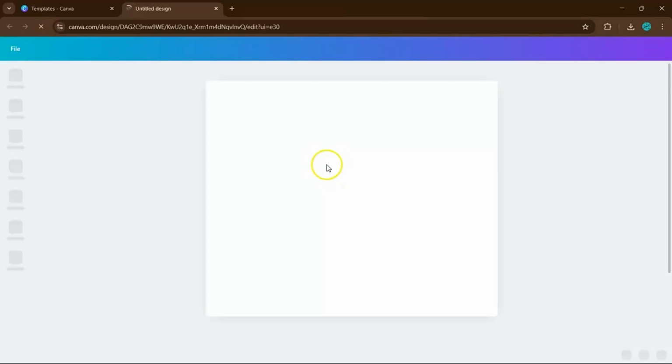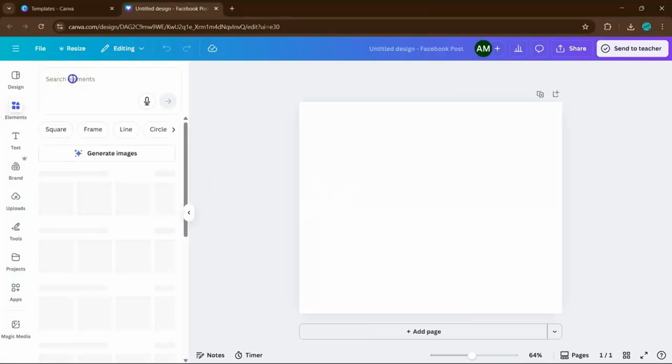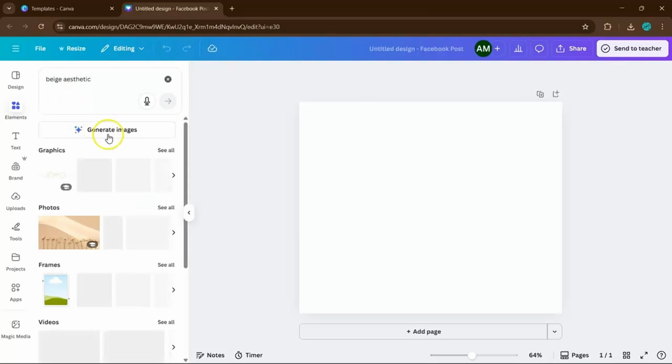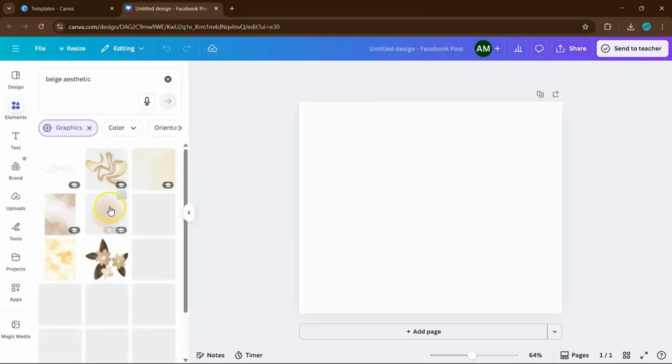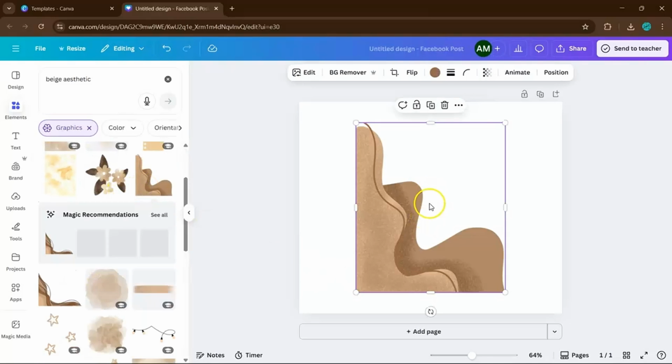Once you're inside, the first thing you want to do is choose a color palette. Let's say beige or brown. Go to the Elements tab and in the search bar type that color followed by the word aesthetic. Canva will show you a variety of shapes, textures, and design elements you can use to decorate your canvas.